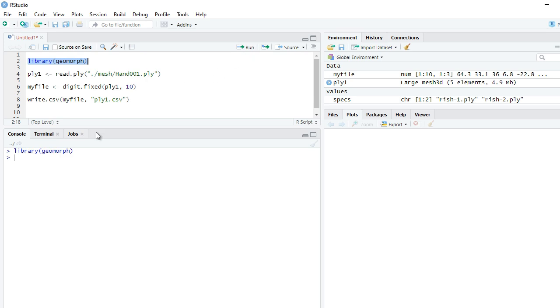Load your library, so it's loaded. Then you run this. You can see it's giving me an error here. It says error in read.ply file: mesh ply file is not in ASCII format. The format is binary. So I need to change that. I need to remove the binary format for this.